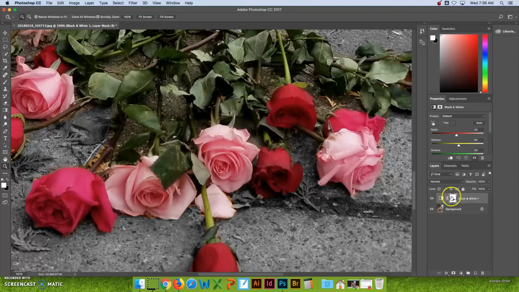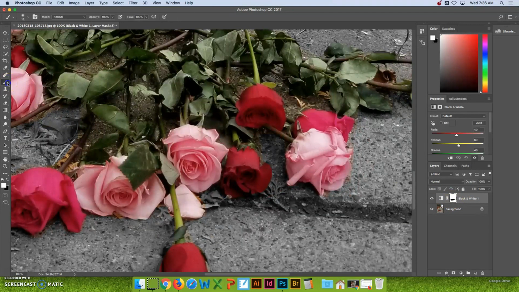Over here you have your layer mask. So this, you can see everything that is white on this little layer mask over here is in black and white here, and everything that is black is in color. So using our paintbrush tool, we can actually come in and paint in white on that layer mask and clean that up.